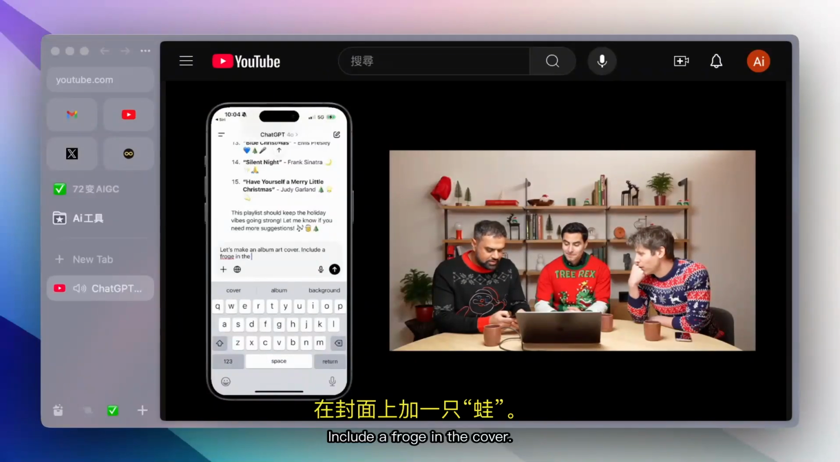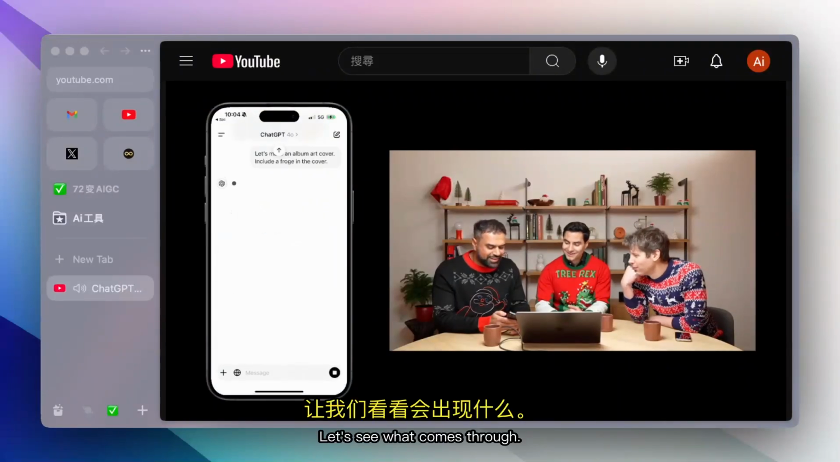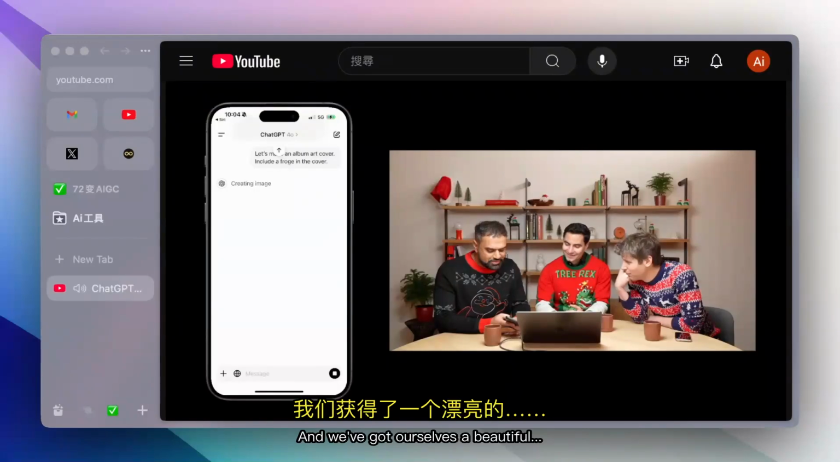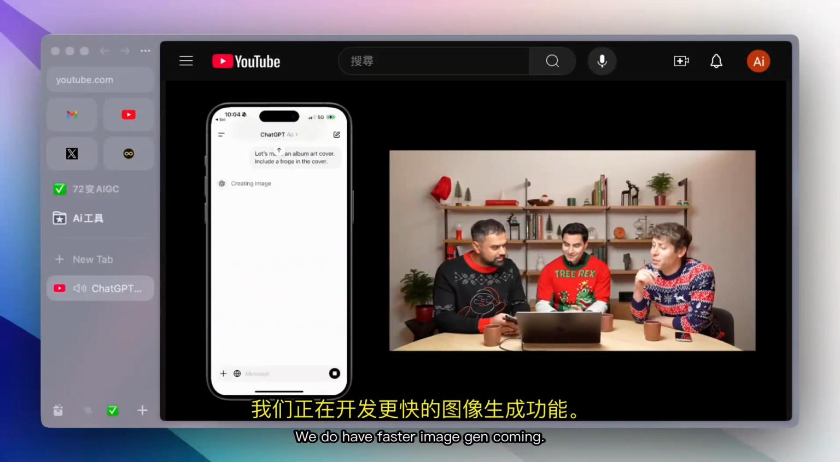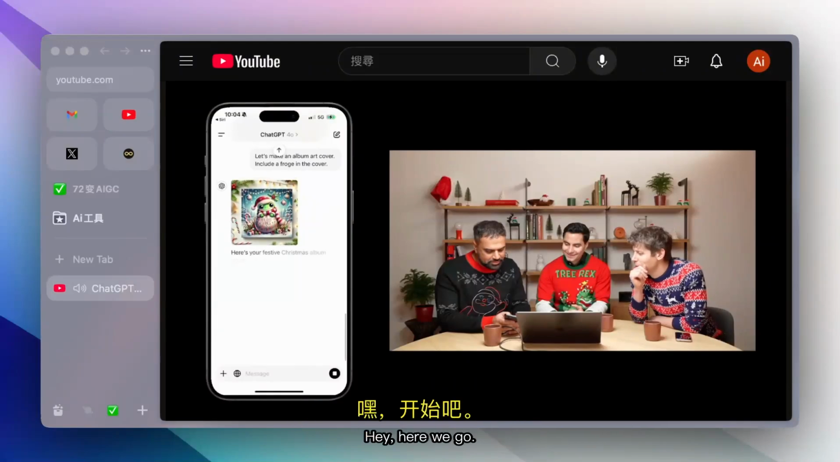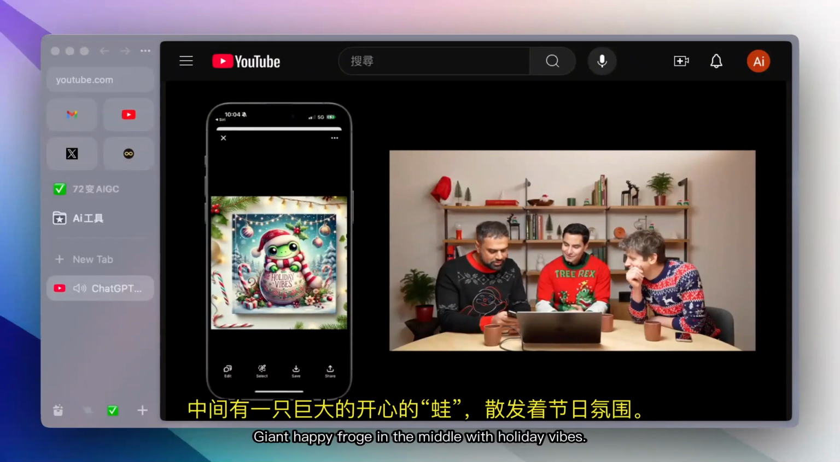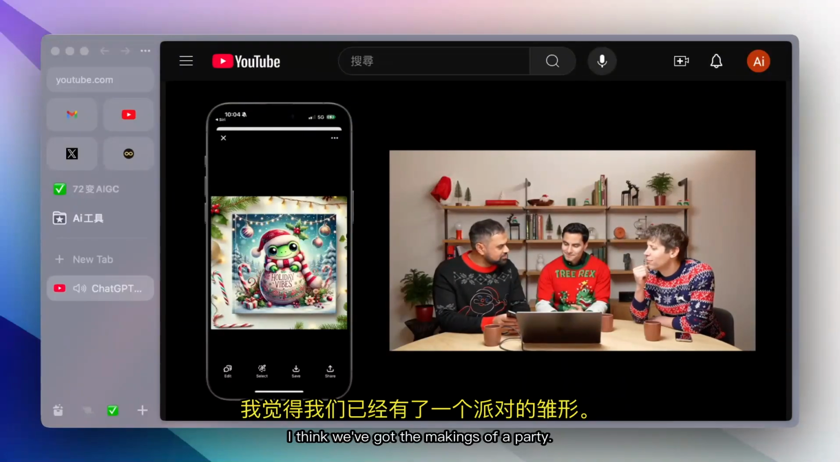in the cover. Do you think ChatGPT knows what a Froge is? Surely not. Let's see what comes through. And we've got ourselves a beautiful... We do have faster image gen coming. Always great to see this come through. Hey, here we go. That's a Froge. Giant happy Froge in the middle with holiday vibes. I think we've got the makings of a party.